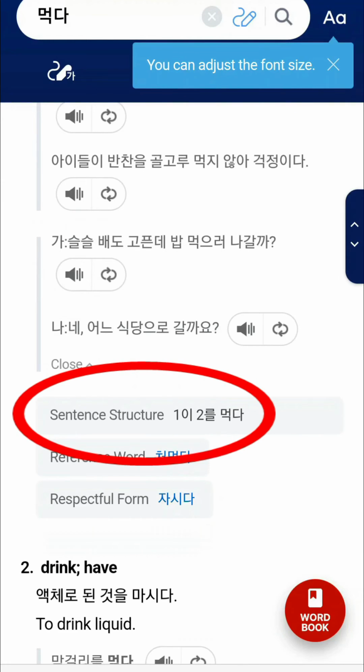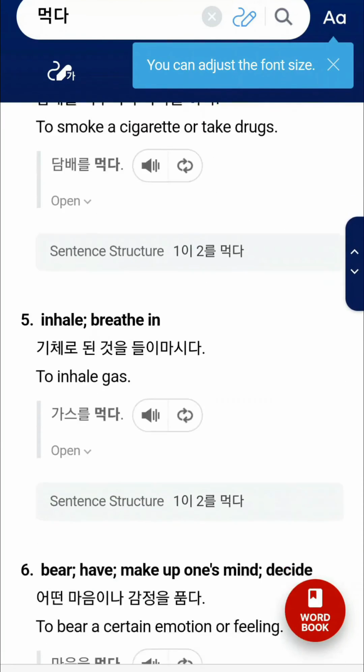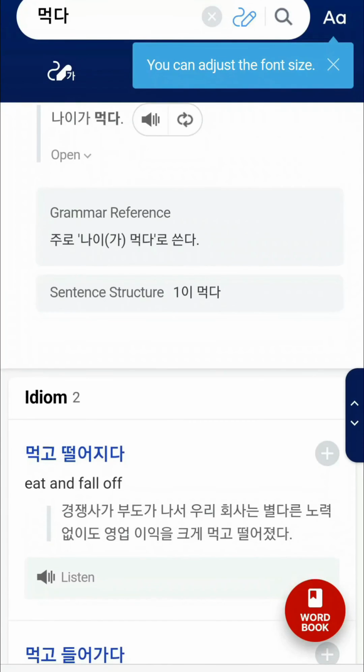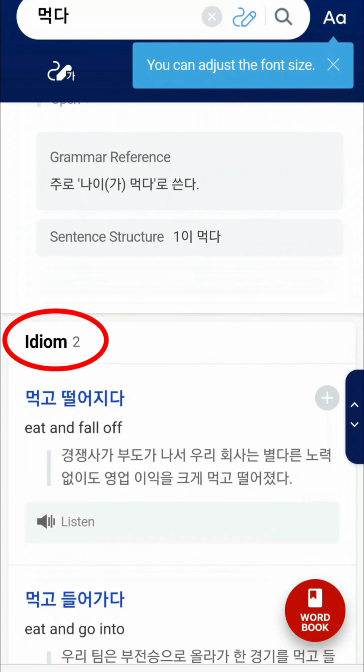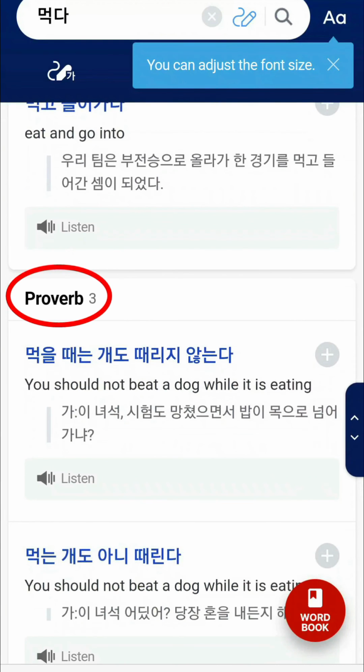word in sentences. So you can see sentence structure, 이를 먹다. So subject plus 이/가 and object, 을 먹다, like this. And number 2, number 3, you can see this way. In the bottom, there are idioms as well. For example, 먹고 떨어지다. And proverbs, 먹을 때는 개도 때리지 않는다.